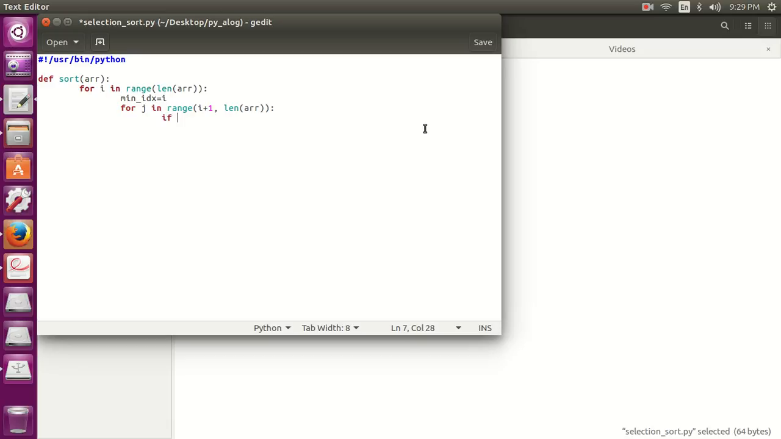Now in the second loop we are going to check and find the minimum element. If arr[min_idx] is greater than the arr[j] element, then we are going to change the value of min_idx to j. And then we are going to swap the elements arr[i] with arr[min_idx], and arr[min_idx] with arr[i]. Okay, so this is our selection sort function.